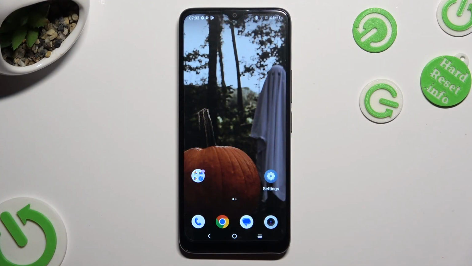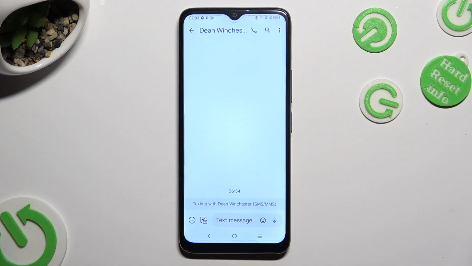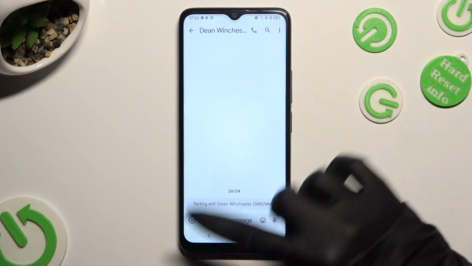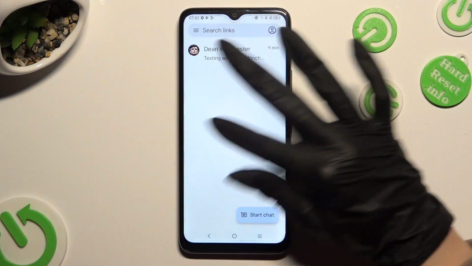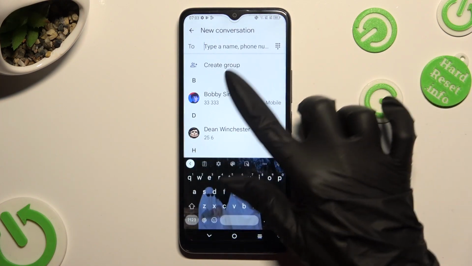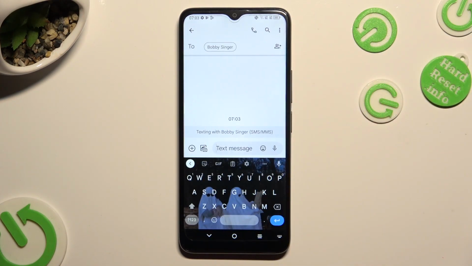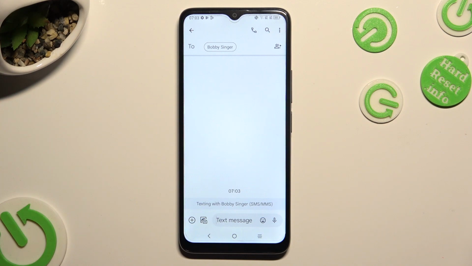First of all, you need to open Messages app and click on one of your chats or create a new one. Then click on this plus icon at the bottom left corner.